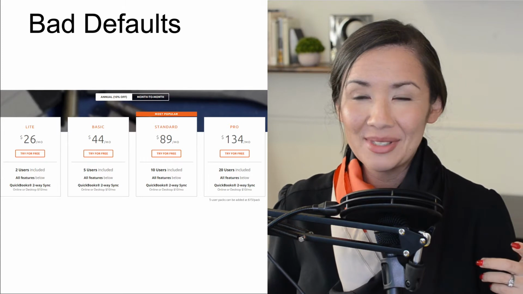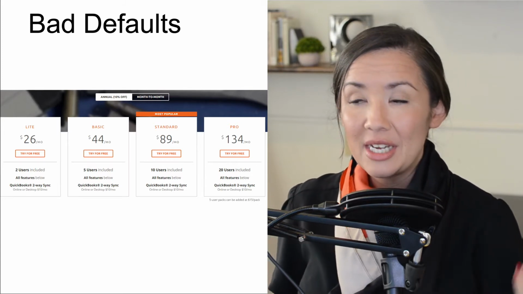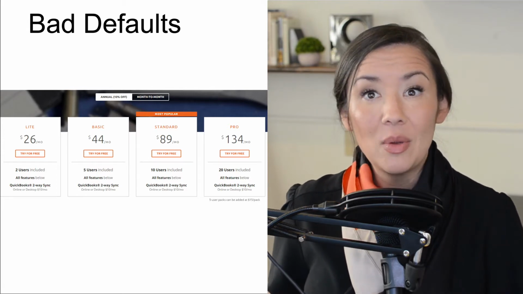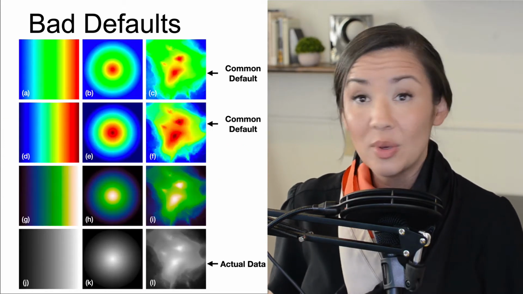Now, oftentimes, people use defaults to get you to spend more money than you naturally would. So sometimes you see the default option as being a more expensive option, maybe not one that you would normally pay for. Here's one I think about a lot.